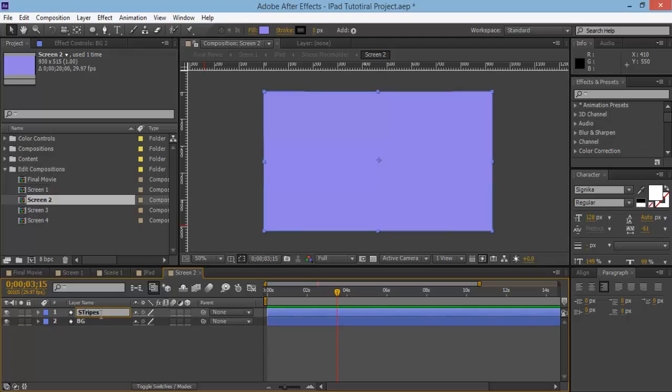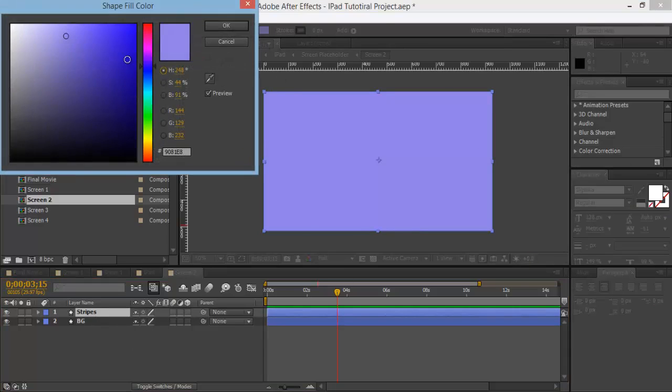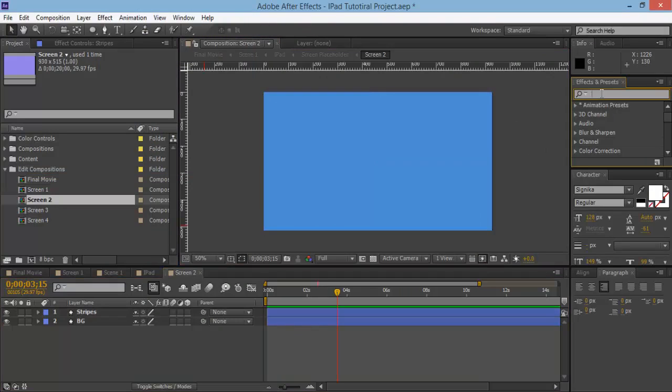I'm going to show you how to create some cool stripes using an effect called Venetian Blinds. So have those stripes there, and we'll give them a different color as well. Let's grab maybe a light blue, kind of greeny color, something like that. A bit lighter even, and hit OK. Then go to Effects and Presets.